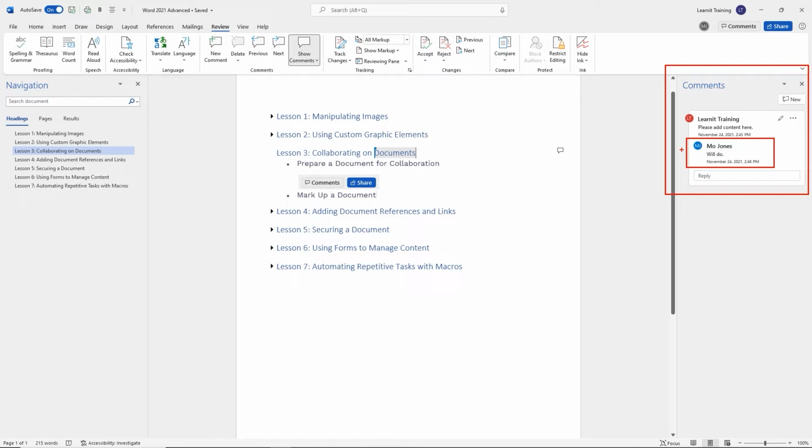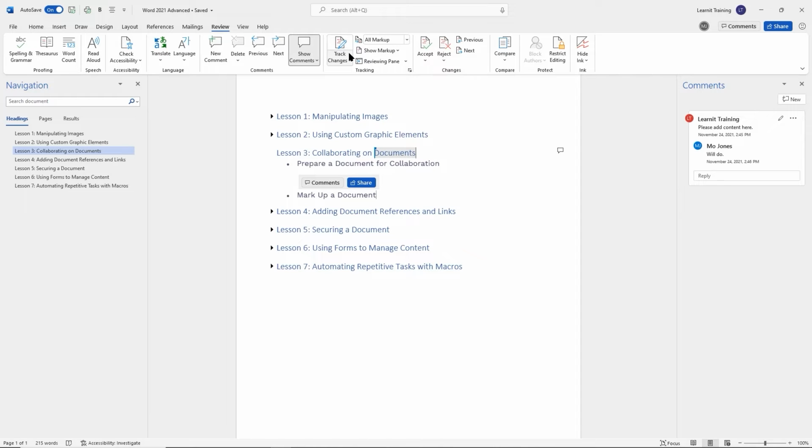But let's go ahead and talk about just marking up a document here. Under our review tab, we're going to spend some time right over here in our tracking section, and then we'll talk about some of the changes as well, our changes command group. So we were able to share our file, and now we have some options here. We can go ahead and start tracking changes.